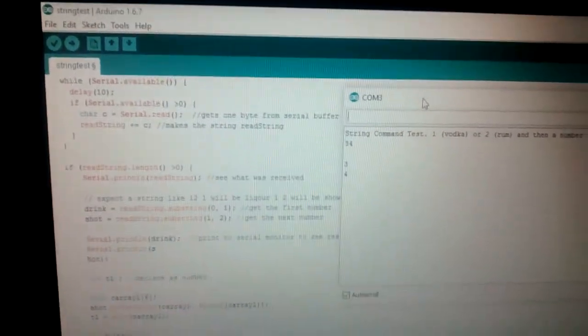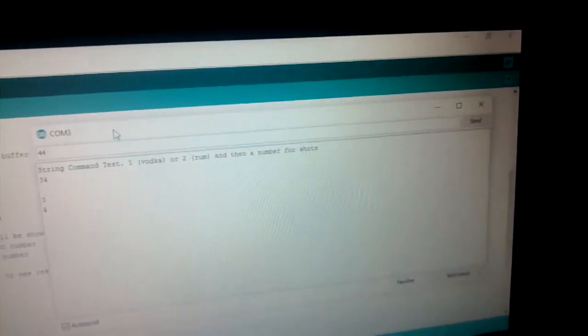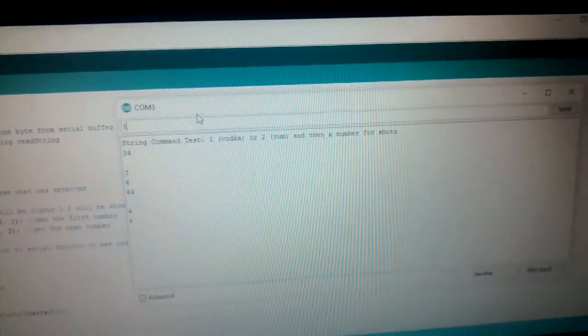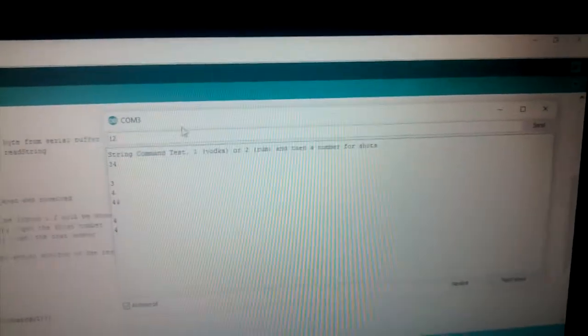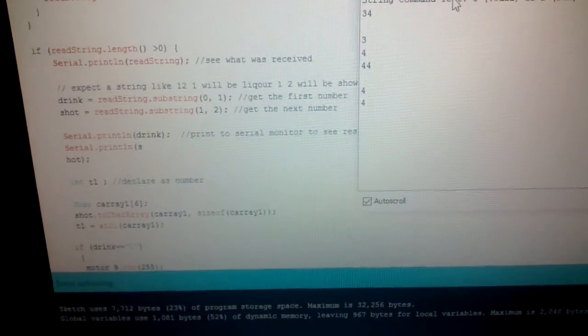Right now I'm doing this using a read string command, and it's taking whatever I type in here and breaking it up into 2 bits. So 4 and 4, let's call 4 Kahlua. Kahlua, 4 shots. Nothing happens when I enter that. But let's try 1, which is vodka, and let's do a 2, which is a double shot, which means this should stay open for 6 seconds because it's 3,000 times my variable. Let's see what happens when I hit enter on the board.